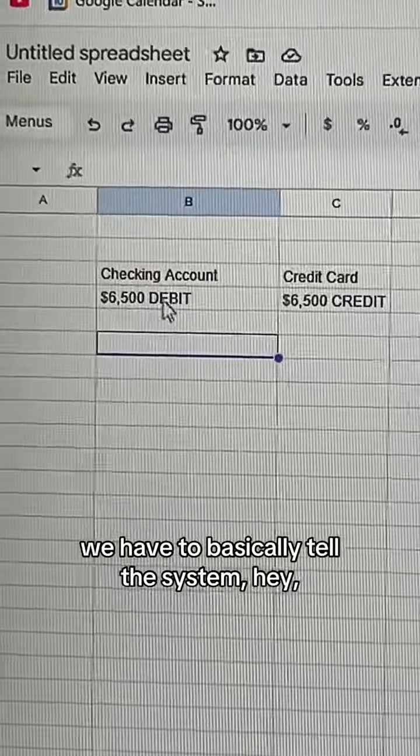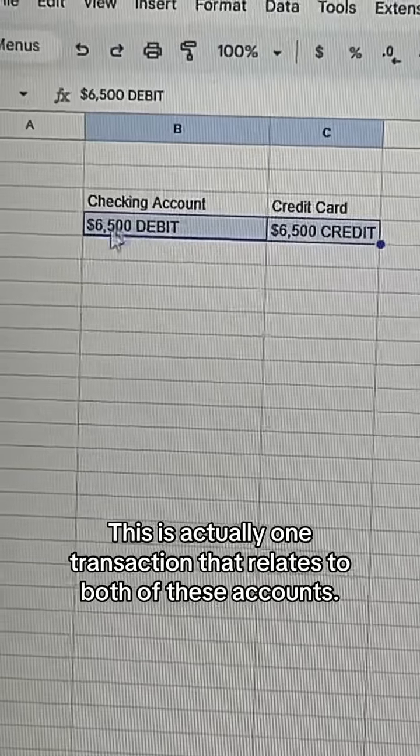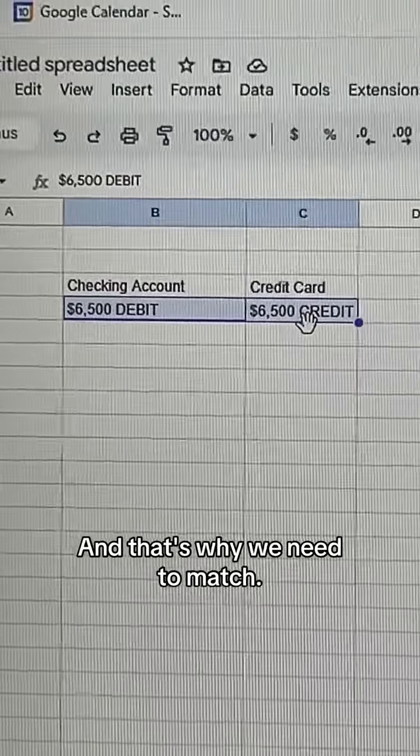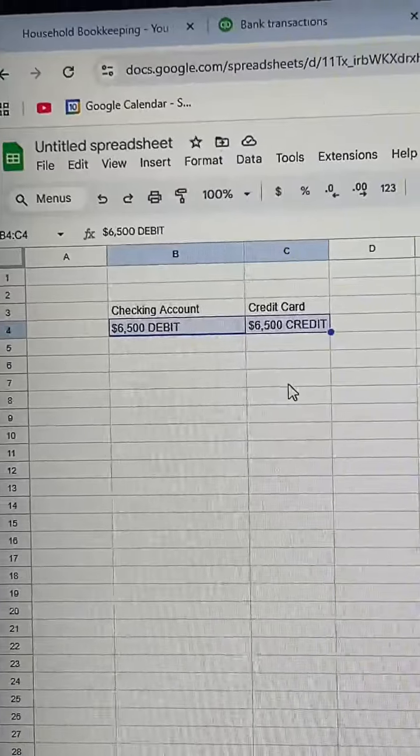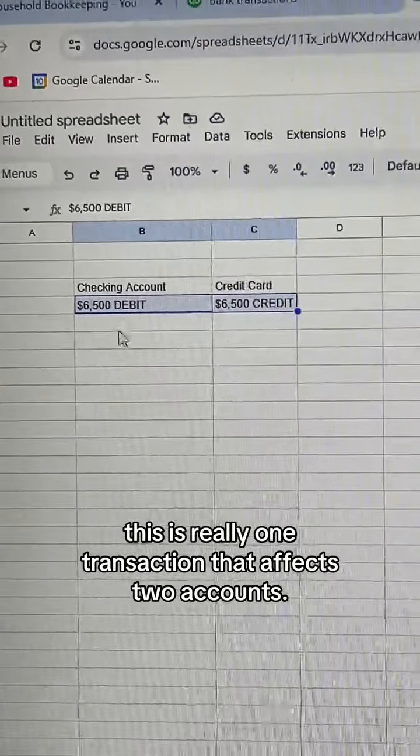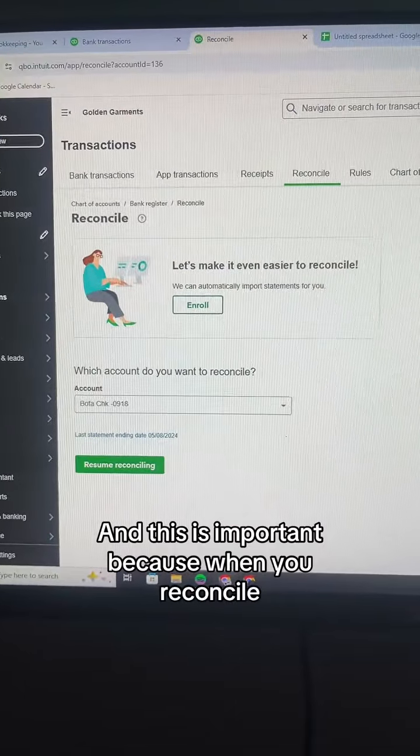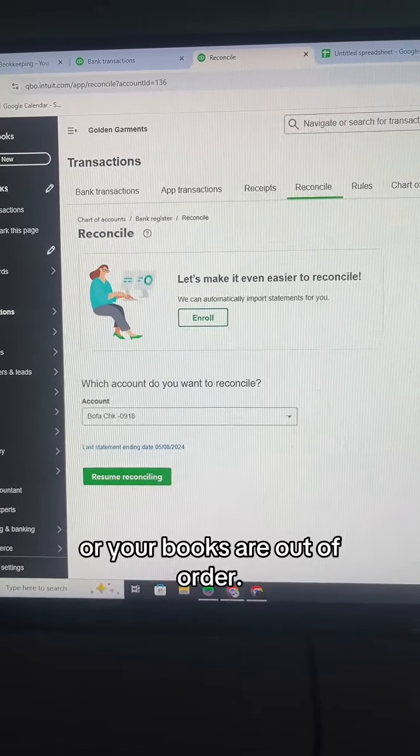We have to basically tell the system, hey, Mr. System, these aren't two separate transactions. This is actually one transaction that relates to both of these accounts. And that's why we need to match. We're basically synchronizing both of these transactions together, telling the system, hey, this is really one transaction that affects two accounts. This is important because when you reconcile, you want to make sure that there aren't any duplicate transactions or your books aren't out of order.